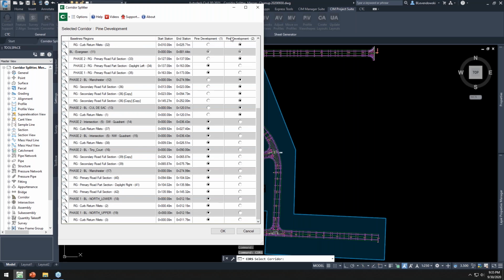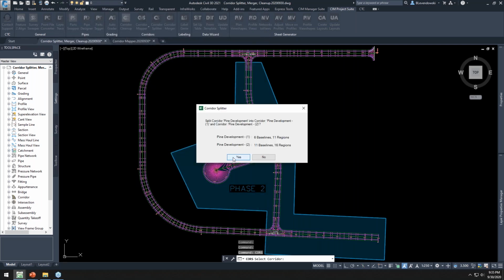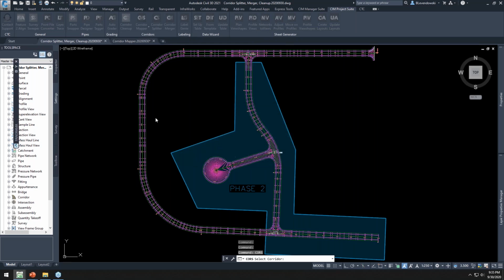The two columns up here, these are the corridor names. You can double click on them and change the corridor name if you want to. All these phase 2 ones into the second corridor. I'll hit OK. It gives me a little confirmation of what it's about to do, how many baselines and regions in each corridor.